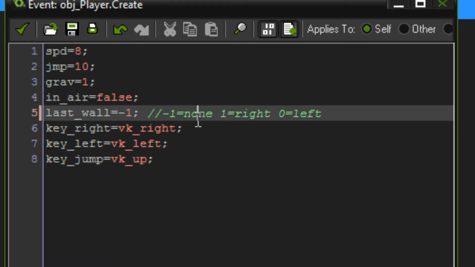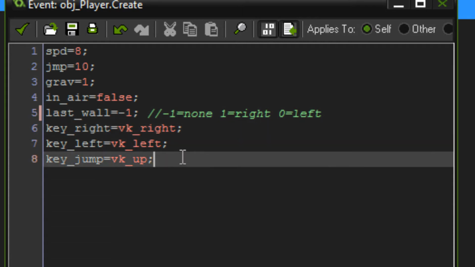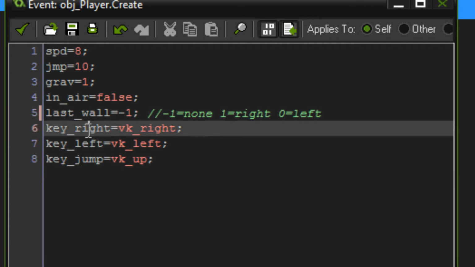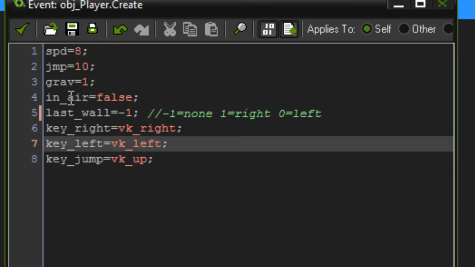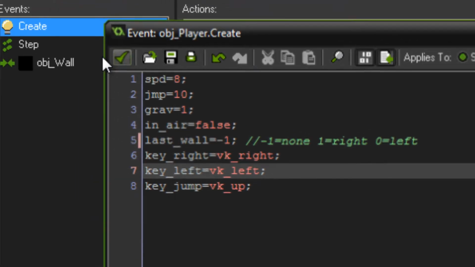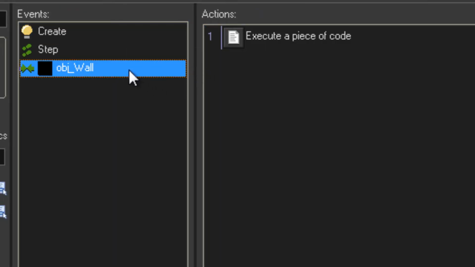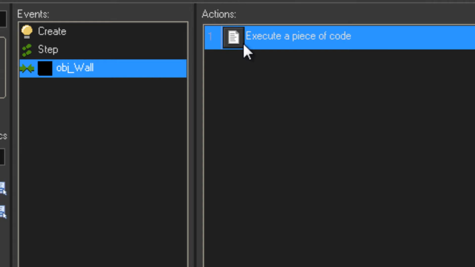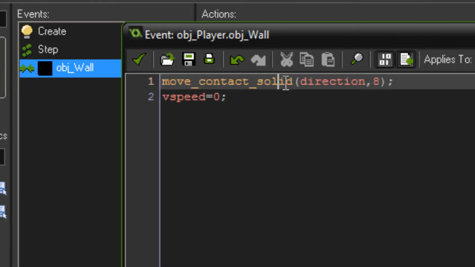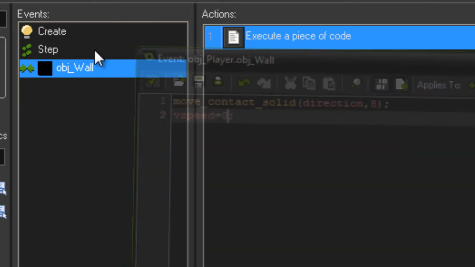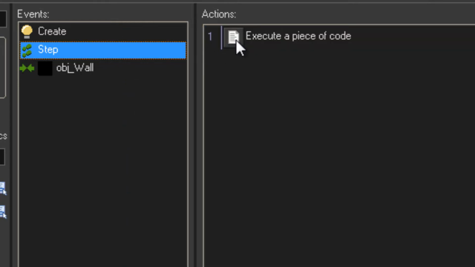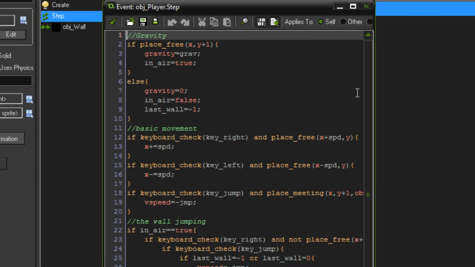We've just got our keyboard controls here, so key jump, key left, and key right. That just makes it easier to change your controls later on if you want to. Then I'll go to the collision with wall code. So we've got move contact solid, direction, and 8, and then v speed equals 0, nothing hard there. And then the step event, which is where everything happens.